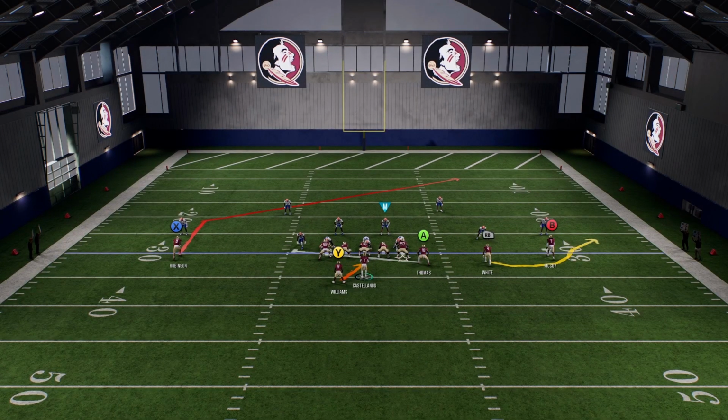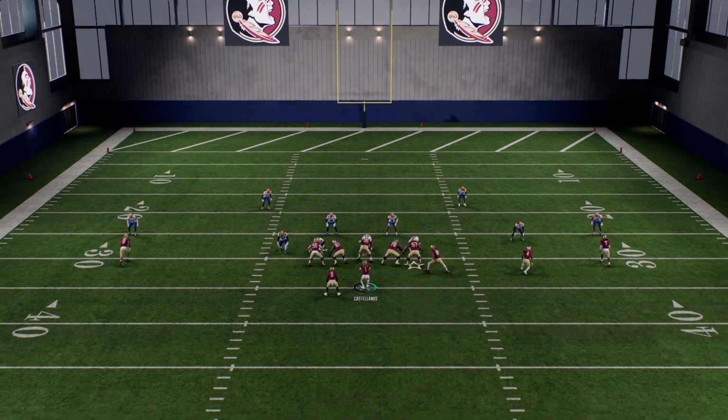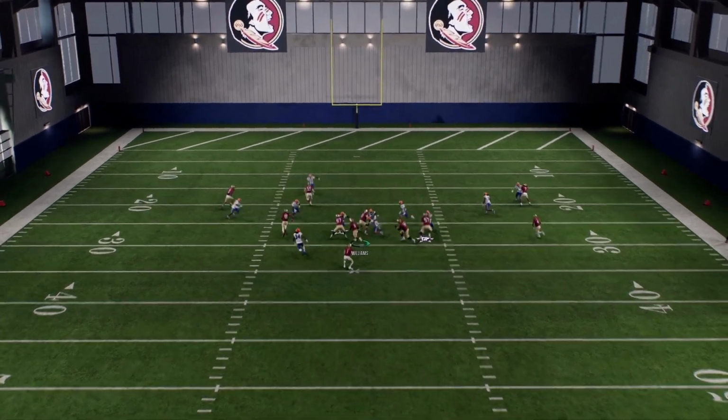Now in this case, I'm going to be reading the backside post or the glance. That's why this is called a glance RPO: we're going to be glancing at that post. We're going to be reading the safety who's in the middle of that post to see what he does. If he crashes down on the running back, then I'm going to throw that post, pass leading it down and inside. If he stays outside, then we can go ahead and run this ball. So we'll see what he does. He stays home, we run the ball.